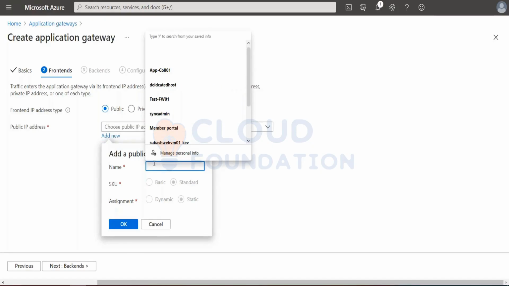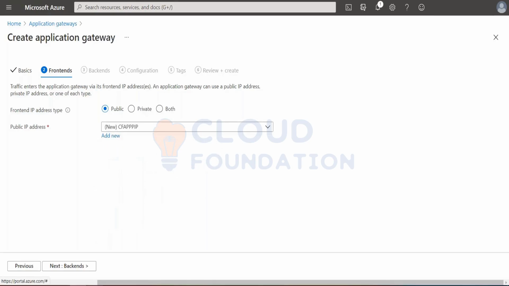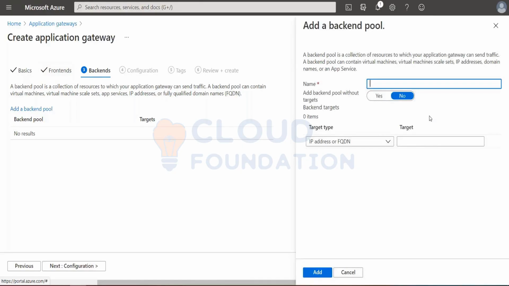Let me go ahead. Specify a name over here, whatever name you want to give. Let's go to the backend section. Now here you see, once the front-end configuration is done, let's go to the backend configuration. Let's add a backend pool over here.